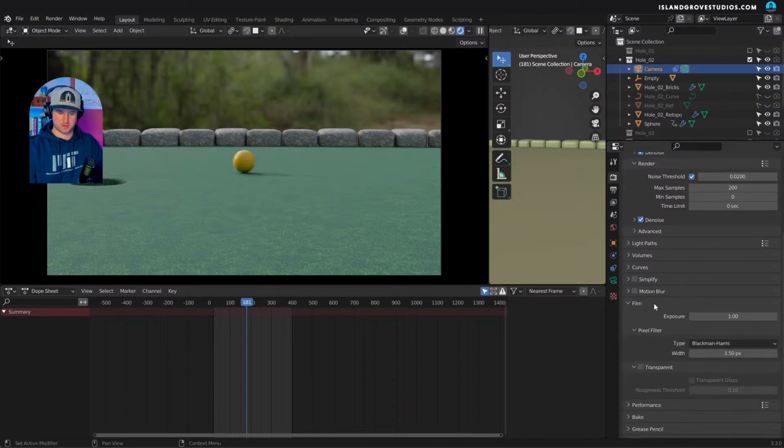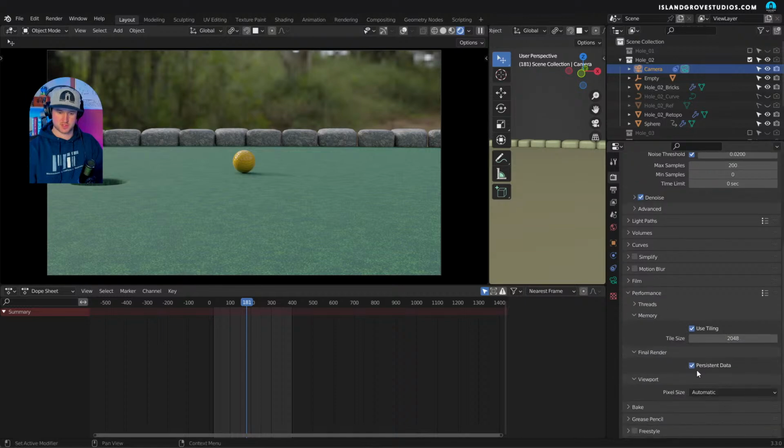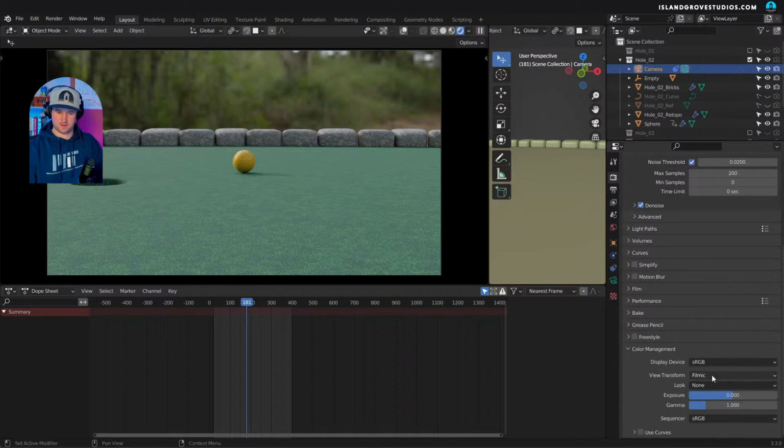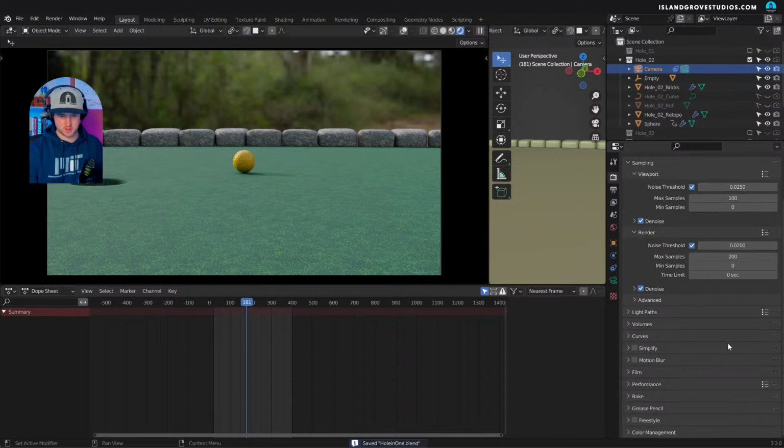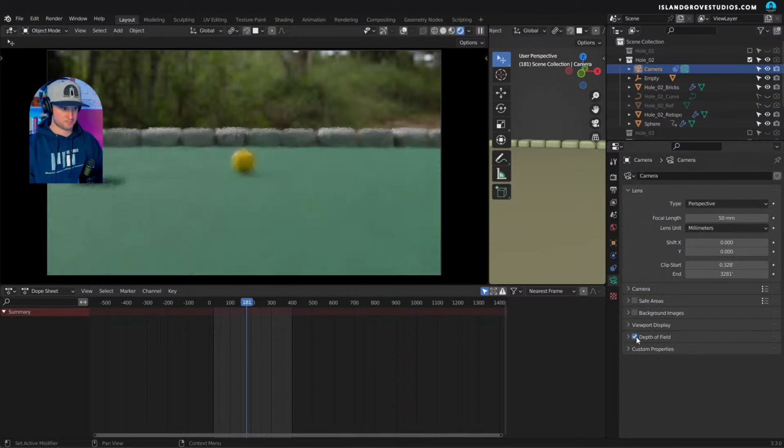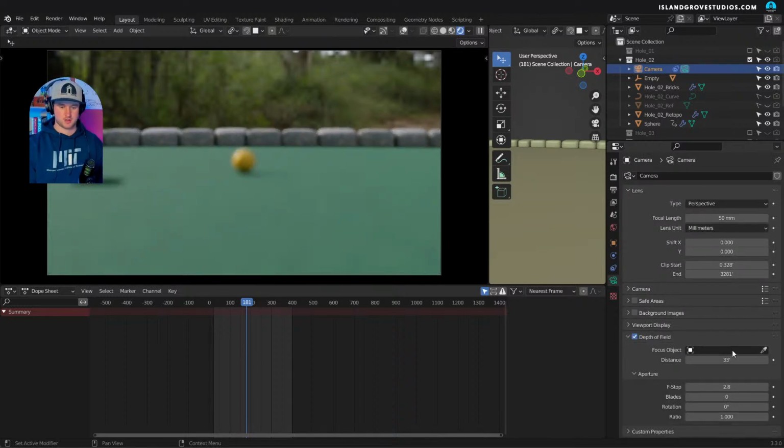No, I don't want to. I want to render the background with it. Performance, so much persist data. I want to bring this up. Medium high is good. Okay, now we'll go to the camera, add depth of field. Everything's blurry. We select our sphere. There we go.